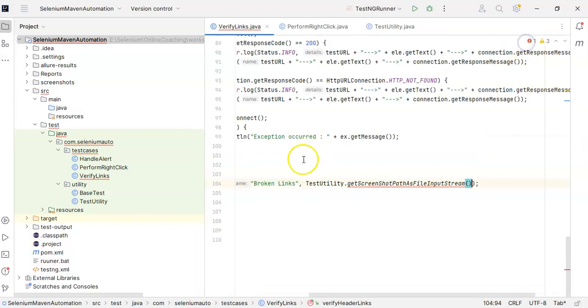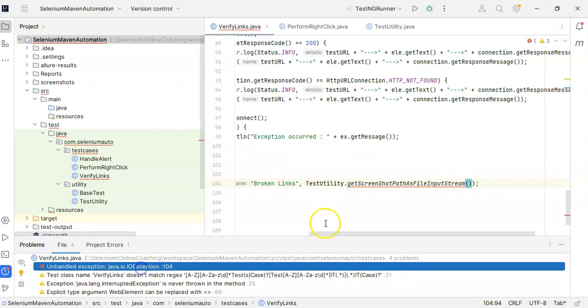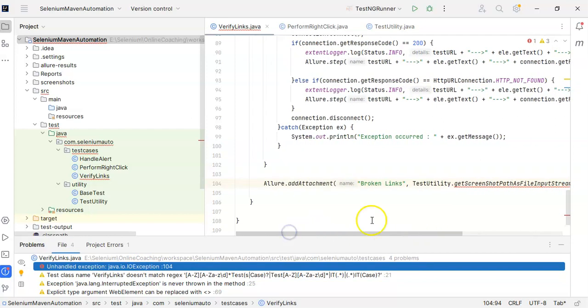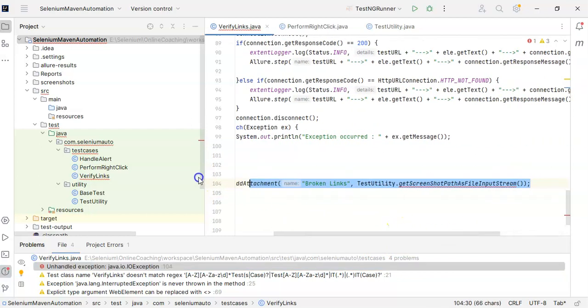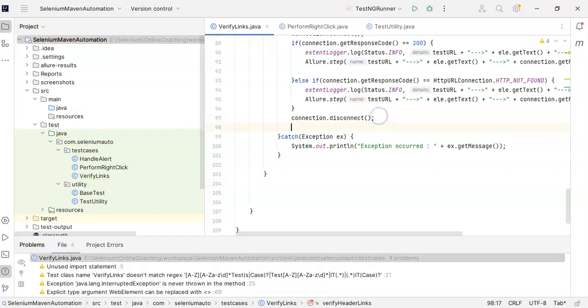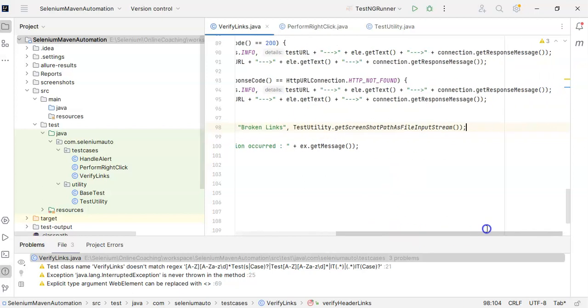Okay, let's see the error. Why are we getting error here? There is one exception, IO exception, so that has to be handled. So what I can do here is call it so that it will come within a try and catch block. So now we are done.